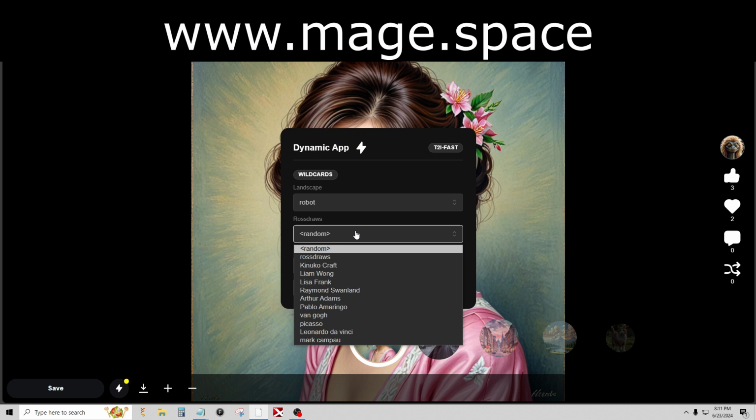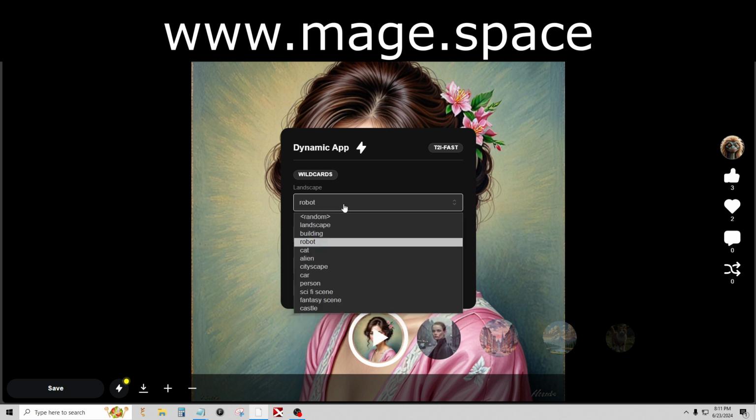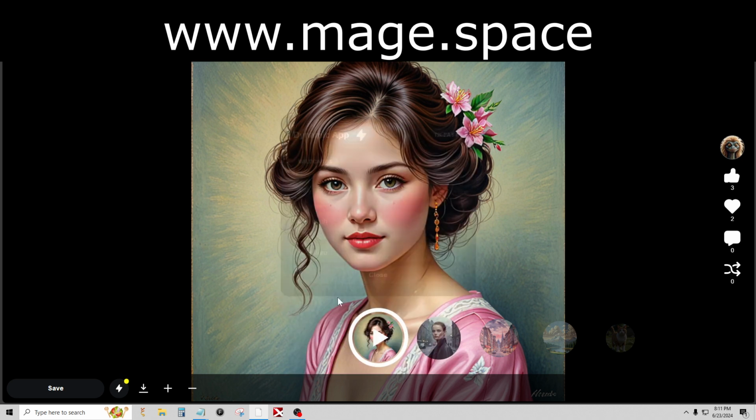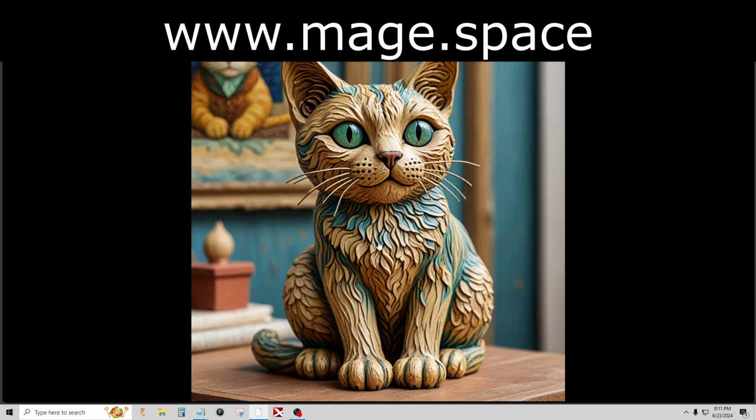And I think this has like Da Vinci and Picasso. Let's do some Van Goghs. I always like Van Goghs. Let's do a Van Gogh cat. Let's do a sculpture. Let's have Van Gogh doing a sculpture of a cat. And there it is. And that is pretty cool. I always like the kind of swirlies you get from Van Gogh.